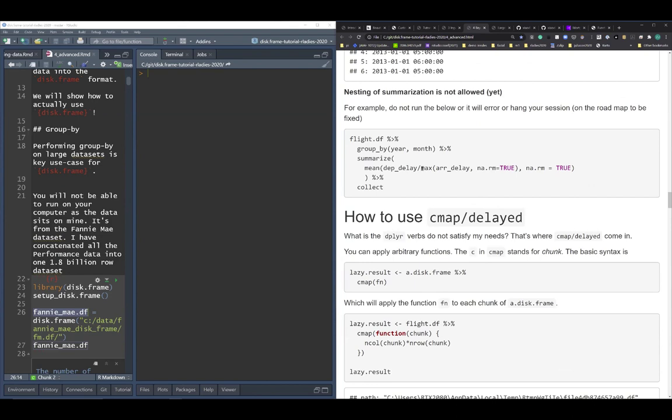Some limitations about group by that are not allowed currently in disk.frame. Normally this is allowed, but it's not allowed in disk.frame for now. And why is it not allowed? Because it's nesting a bunch of things. So it's taking the mean of this divided by the max of some other value. This is allowed in normal dplyr, but not allowed here because you're nesting the max inside mean. So that's one of those things you can improve in the future.